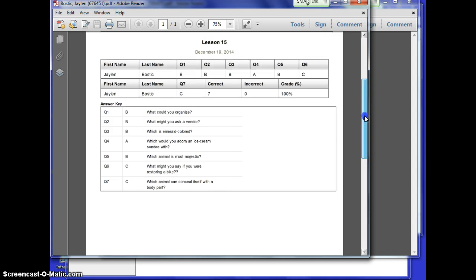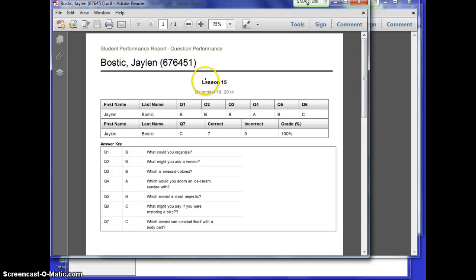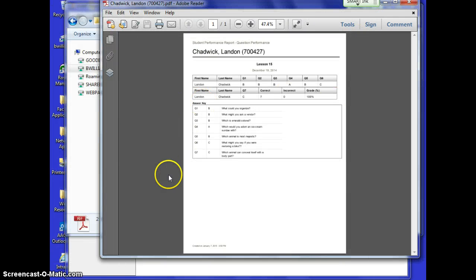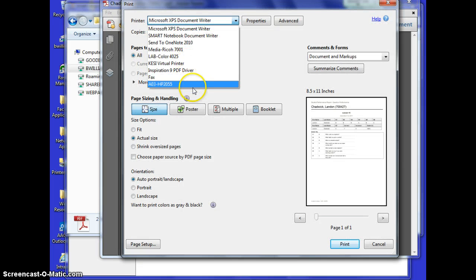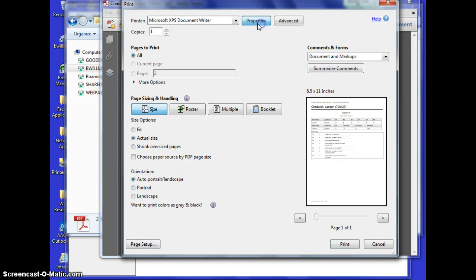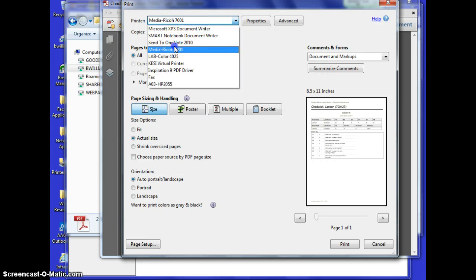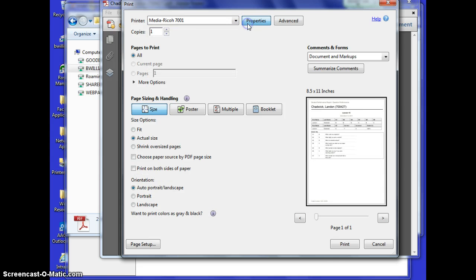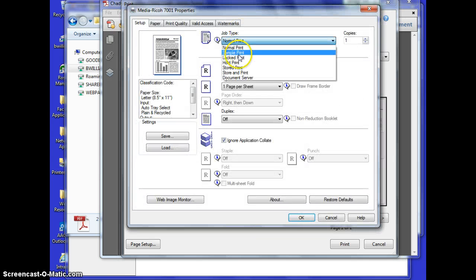Now, the more detailed you are when you actually create your assessments, the more detailed your lesson title will be. So I only labeled this as lesson 15, so that's the only information that will actually pop up on this assessment. And then I'll just continue looking at the grades for all my kids, and I can select the print icon, and I can actually go in here and tell it which computer to send to. Make sure I send it as a locked print. So I want it here, and I want it to be a locked print.